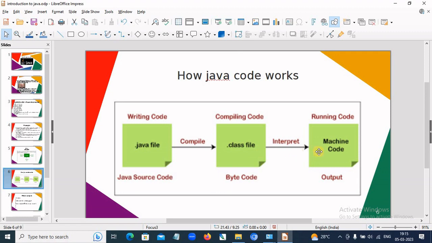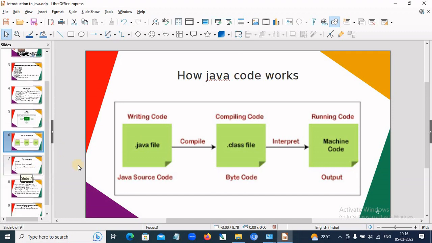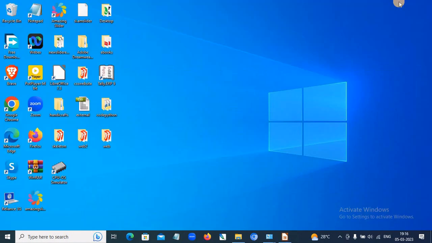Okay, so after generating the machine code, that machine code will be executed on your computer. Great, guys. So we will see the first Java program on the 7th slide, but before writing our first Java program, we are going to download and install the JDK.